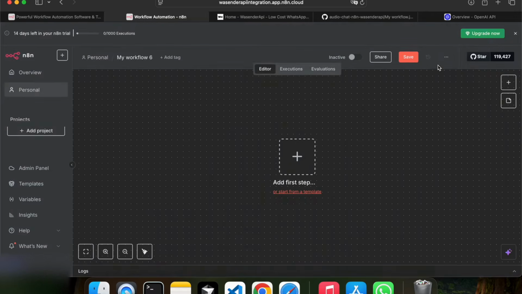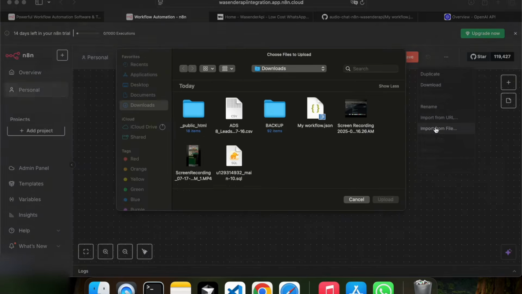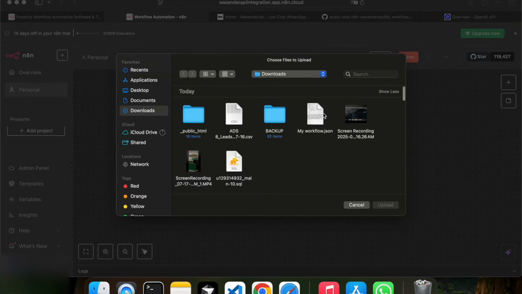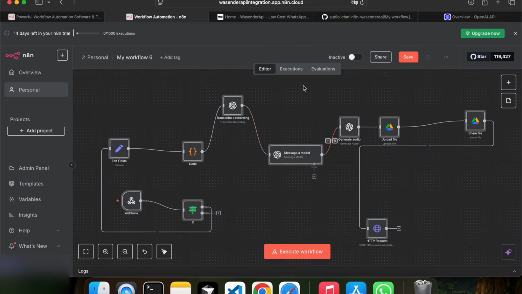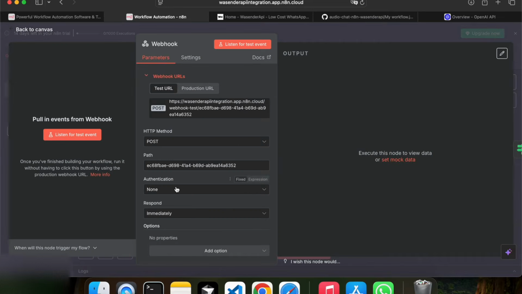Then we create a workflow, and import the file that we downloaded from GitHub. As you can see, this is the workflow. We just upload it. Here we copy this link, the webhook.